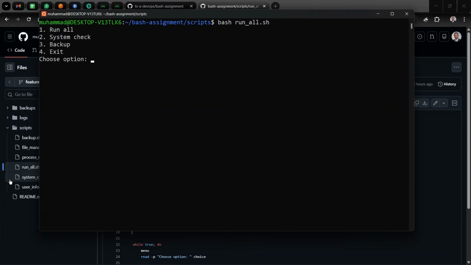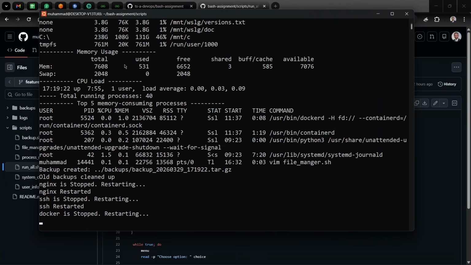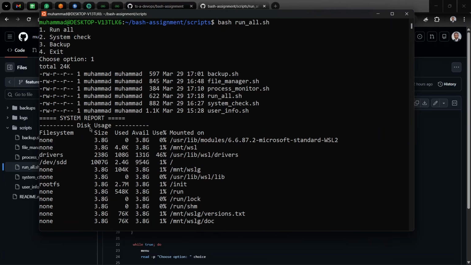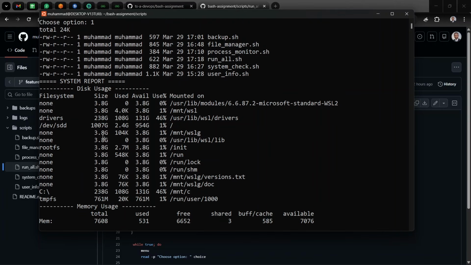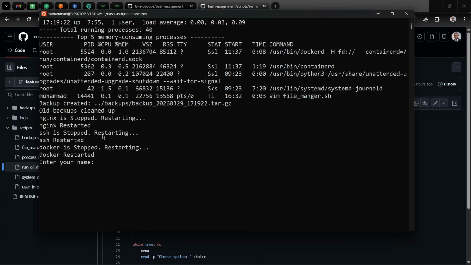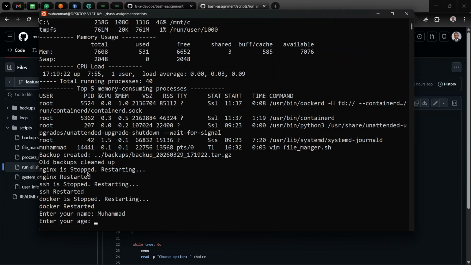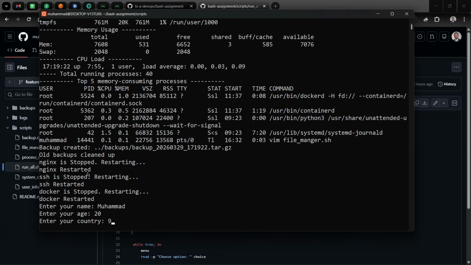And then when I run the command again, you can decide to say run all, system check, or backup. So let's start with run all, which is option 1. Click on enter. You see all of this information has been provided for me. So we are now going to be running all of the scripts. But then the first script, the user info, has a prompt within it. So it's now going to be prompting me to provide my name, and then my age, and then my country.